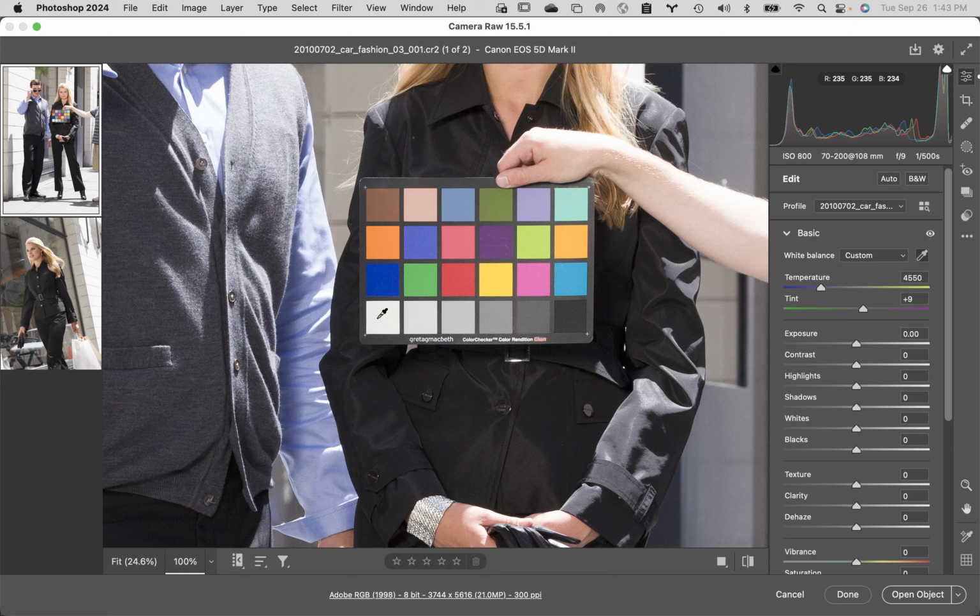That part's great. I work in Capture One when I do all of these shootings. Capture One has got a slightly different processing engine than Adobe Camera Raw uses.